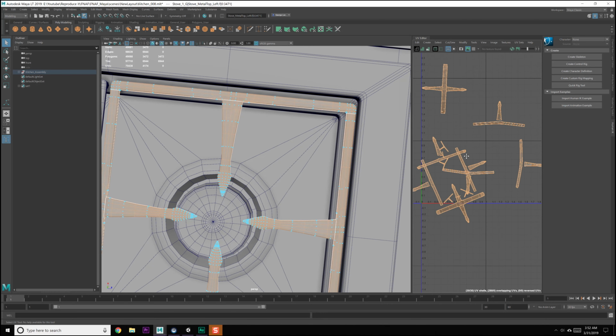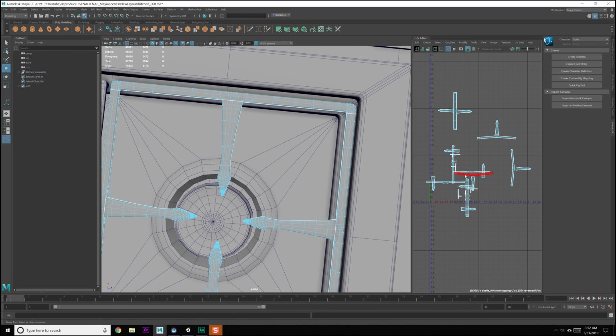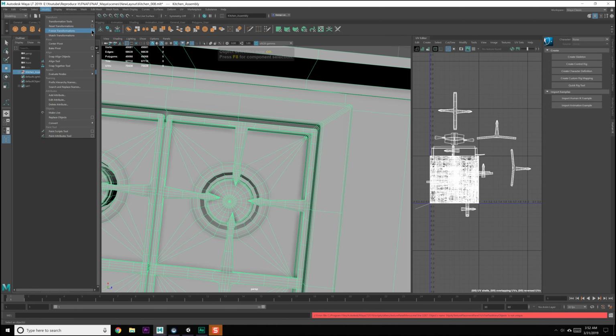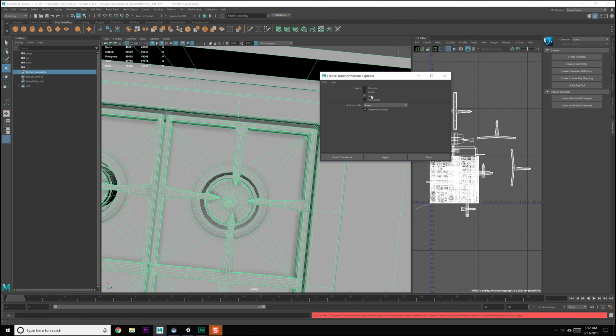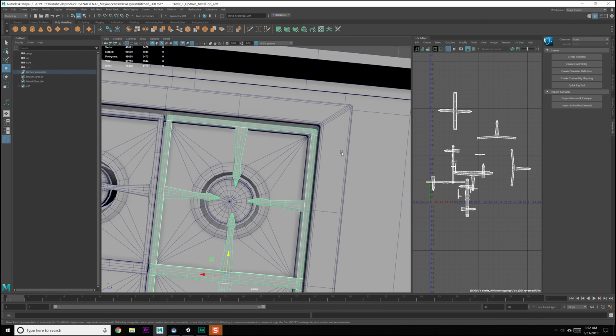Okay, so that's unwrapped a bit. Let's just throw an orient down really fast, just so I get a better sense of where everything is coming from. And let's see, what are these smaller pieces? So it looks like we might have a scaling issue. So let's go to our kitchen assembly, modify, freeze transforms, and let's turn on scale, hit apply, close, and go back to this now and see if that helps anything out.